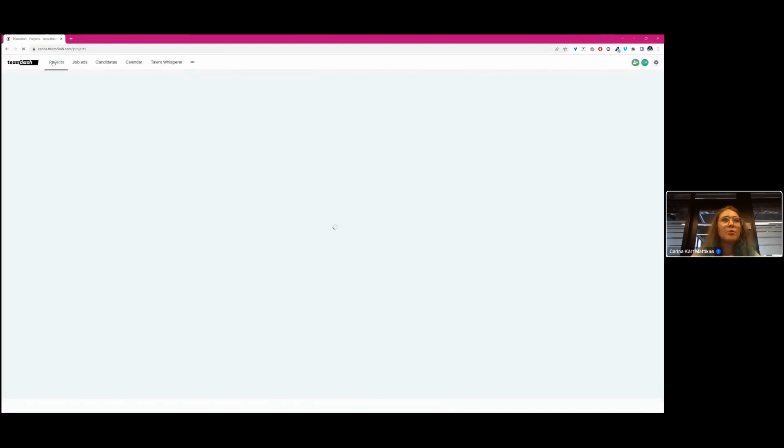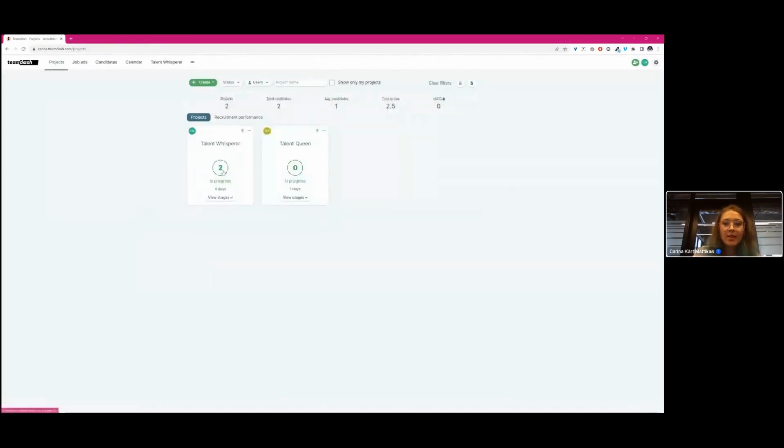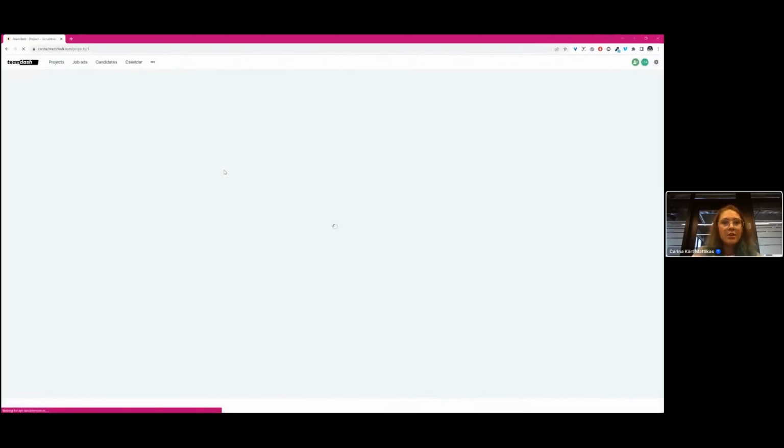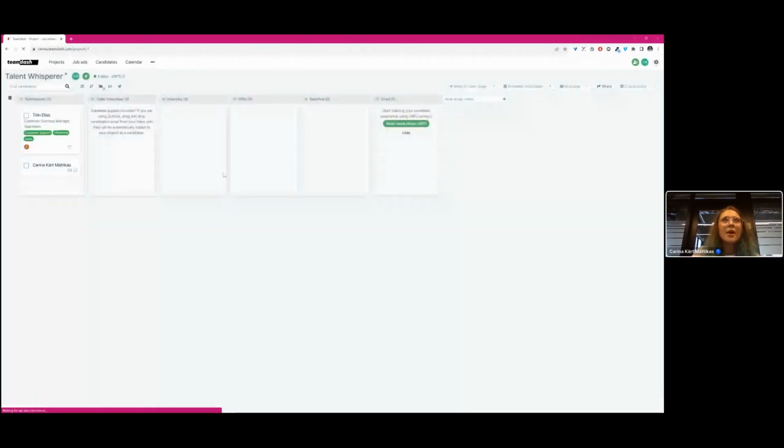So we've got a project for a talent whisperer. We go into the project. Now, this is the place where you can manage the whole recruitment process and the candidates. So everyone who applies through job boards or the landing page or through social media, their information will land here.